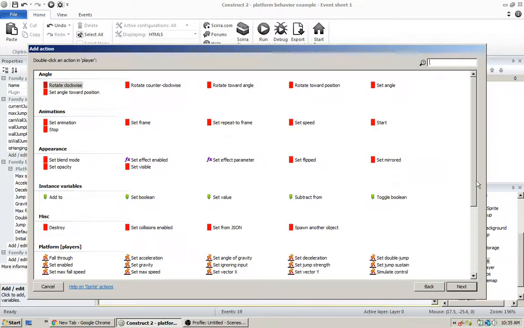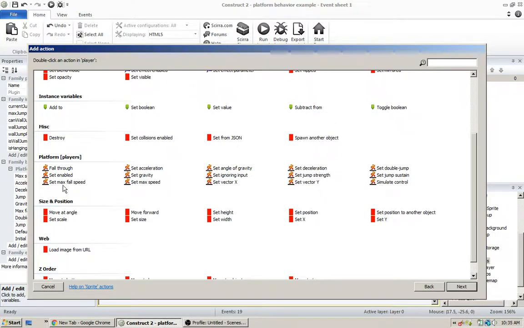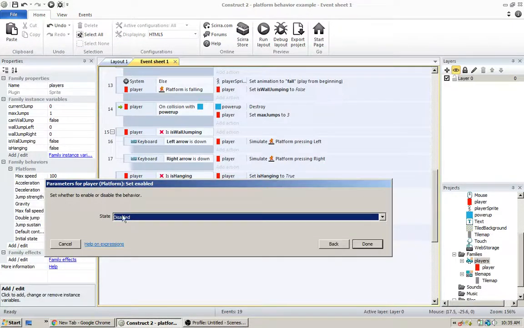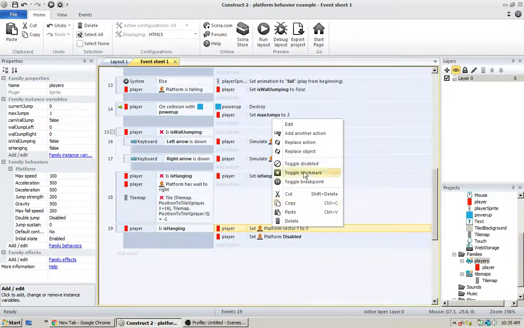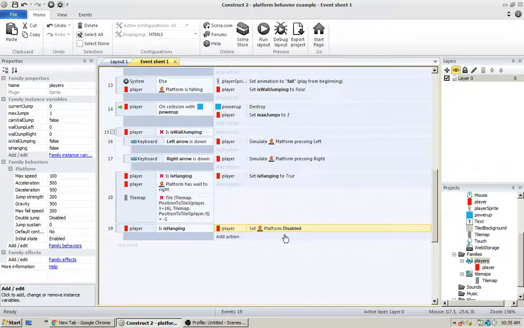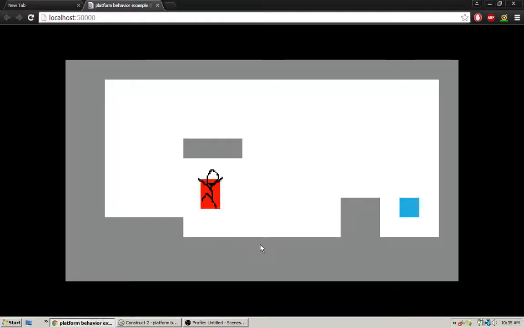Like you could just disable the whole platform behavior. You could set this to disabled. Now just disable the whole platform behavior. That's one way to do it. I guess that we can do that. Delete the other action, just disable it like that. Let's try that.